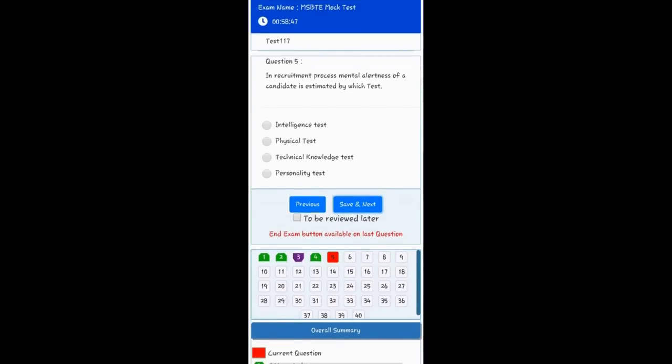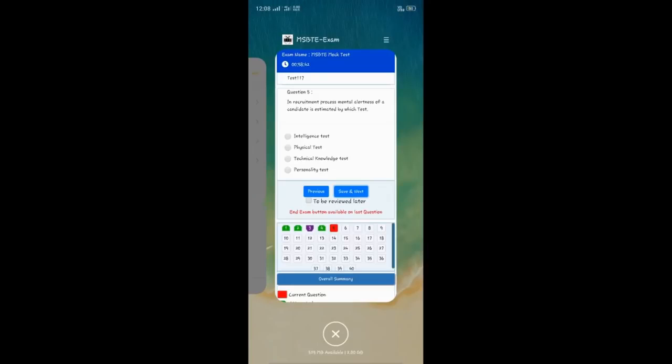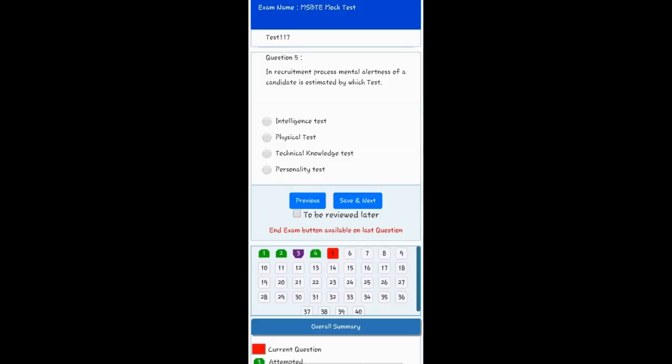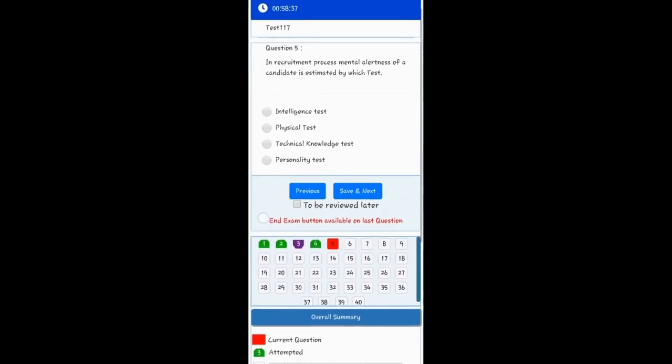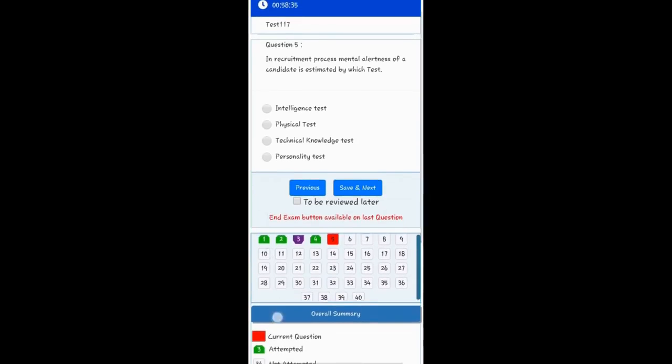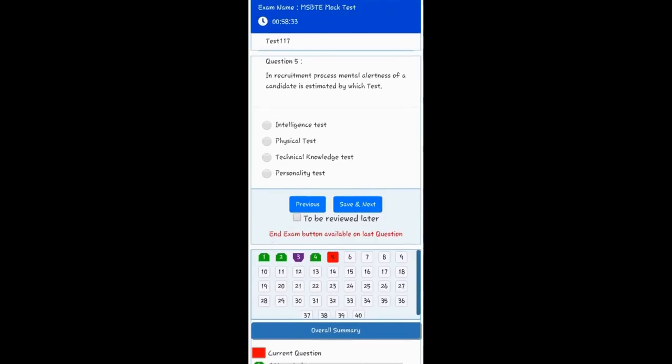In case you switch the app, the exam may get terminated. So make sure there are no other background apps running on your mobile. In case your exam gets interrupted, your answer data will still be saved. For example, here I got one interruption, but still I have my answer data intact here.